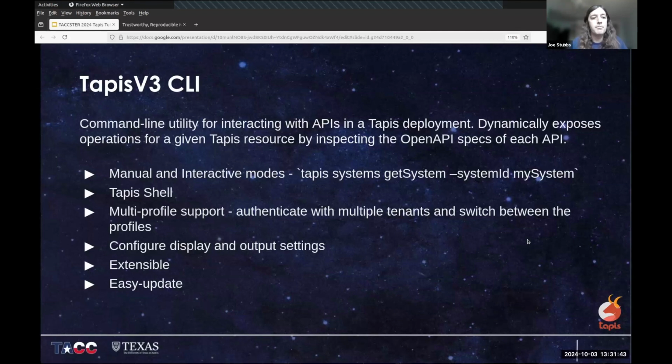Okay, and then I mentioned the V3 CLI. It's just a command line utility for interacting with the Tapis APIs. It does provide a number of different capabilities that we see as sort of advantageous over just using something like curl. It has a manual and an interactive mode so that you can interactively find commands and subcommands. The shell is also convenient.